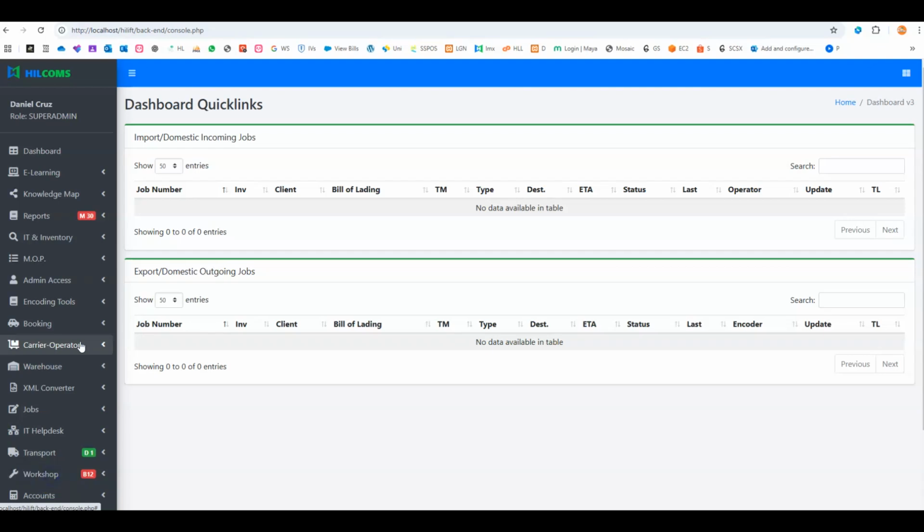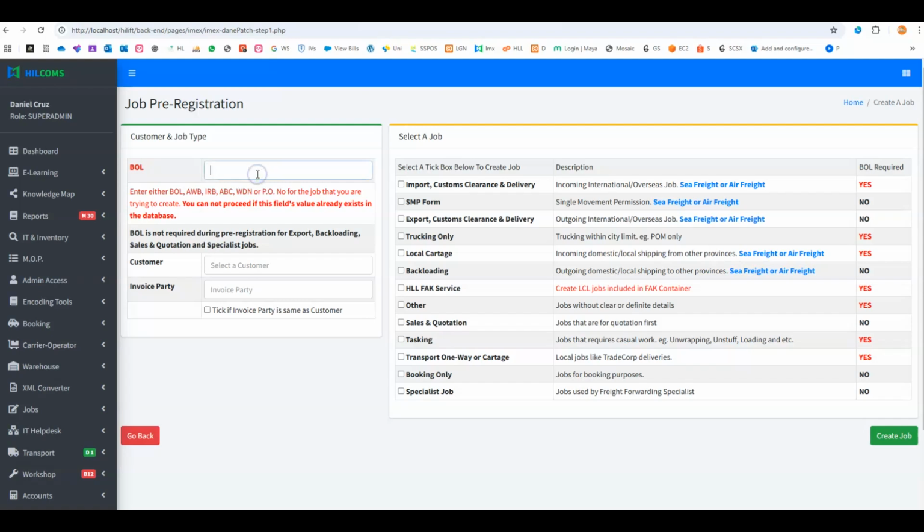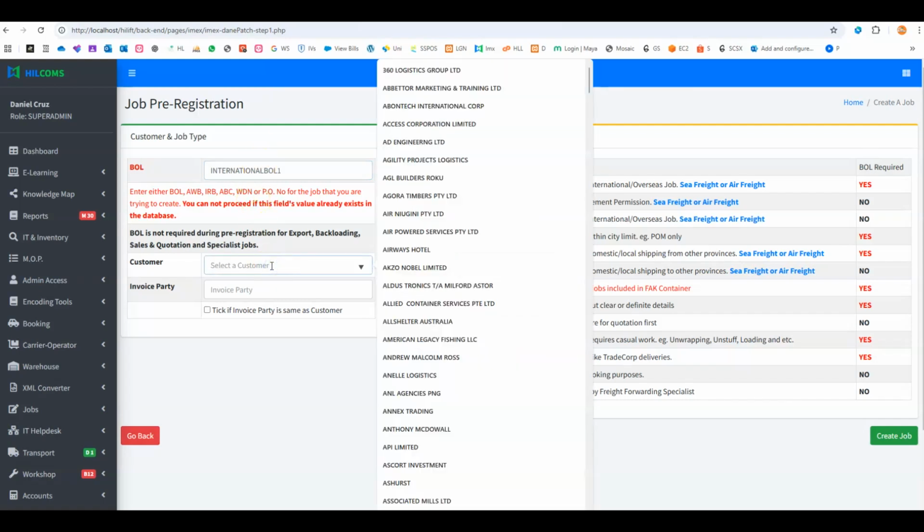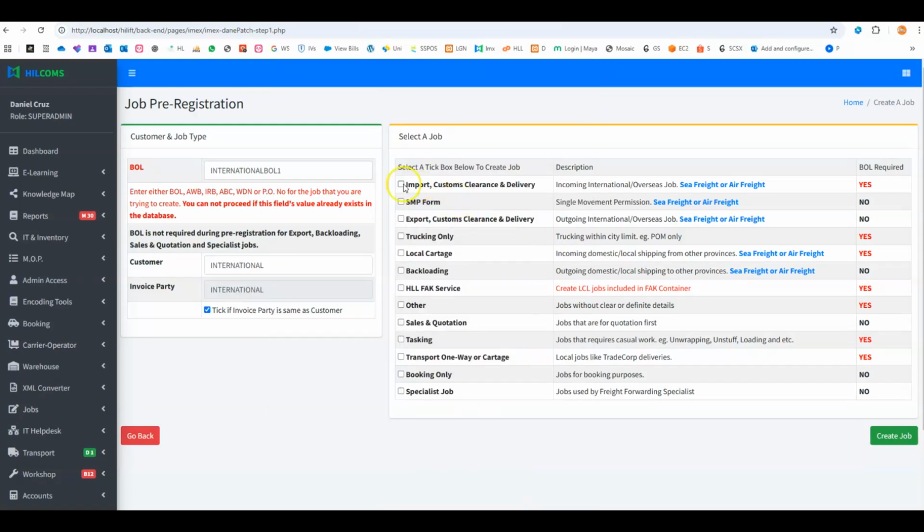This is a simulation on how to create a job and update it. We will be using an import job for this simulation. For import jobs, the user needs to enter the bill of lading as a requirement to proceed in encoding the job. The system detects if the bill of lading is already in the system. Tick the checkbox for import job and click Create Job.